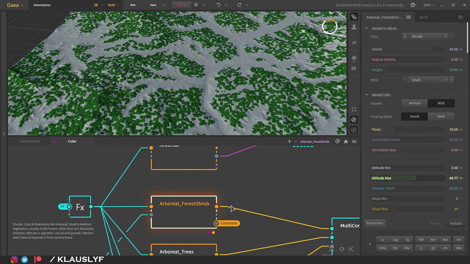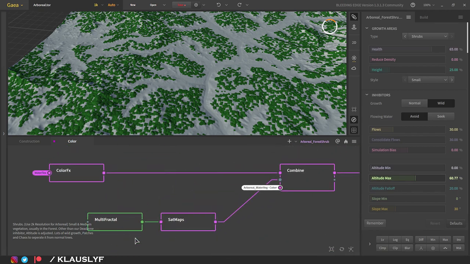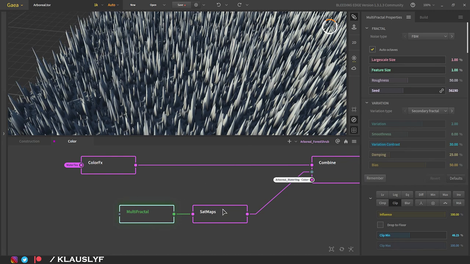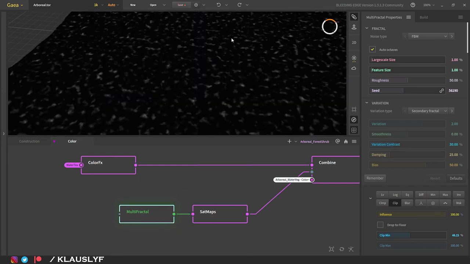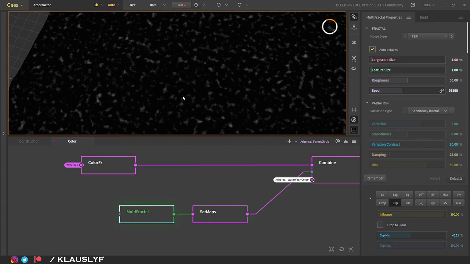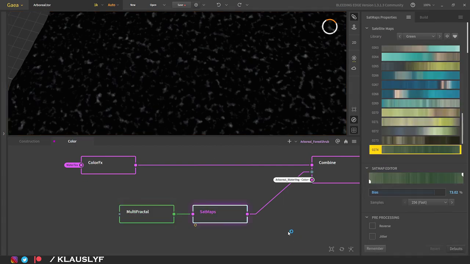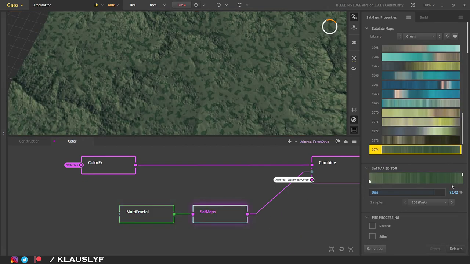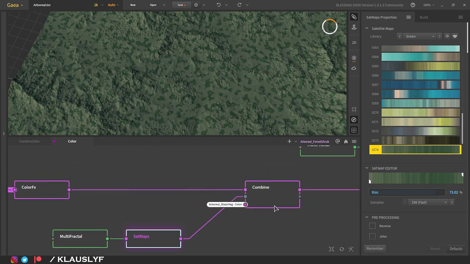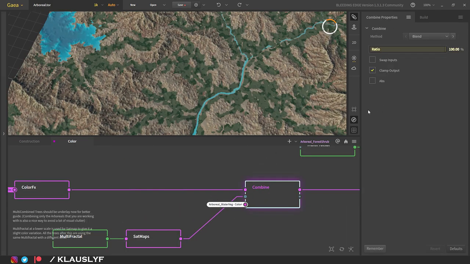So we'll press G so that it is our underlay. And we'll use a multifractal. In a multifractal, we decrease the size so there are more patches to give us a color variation. If we press T and view it as a mask, these are the different patches. And if you apply a set map, then the color will be distributed based on those patches. And then simply just a combine with the mask. And the mask is our third output from the arboreal node.